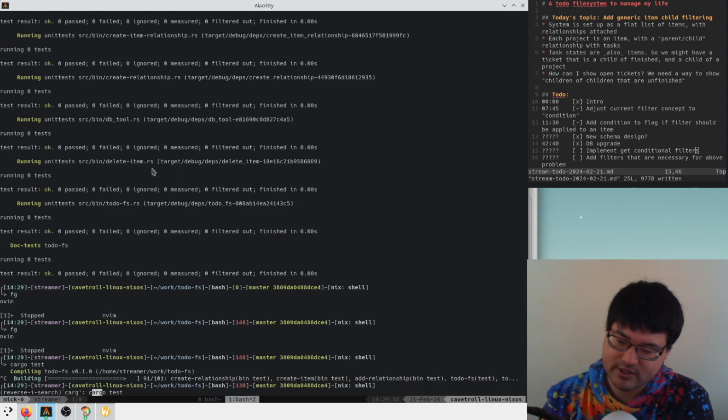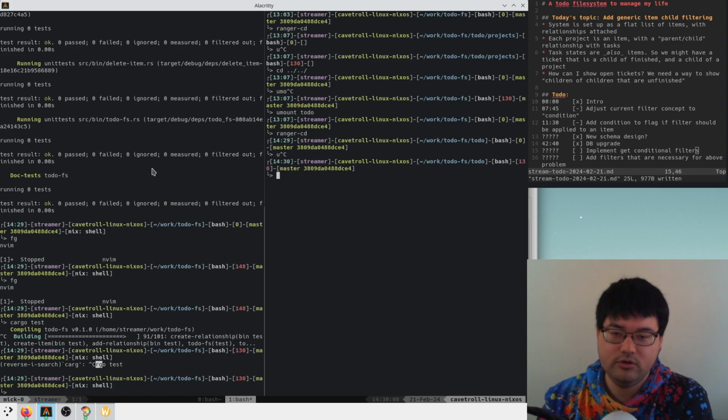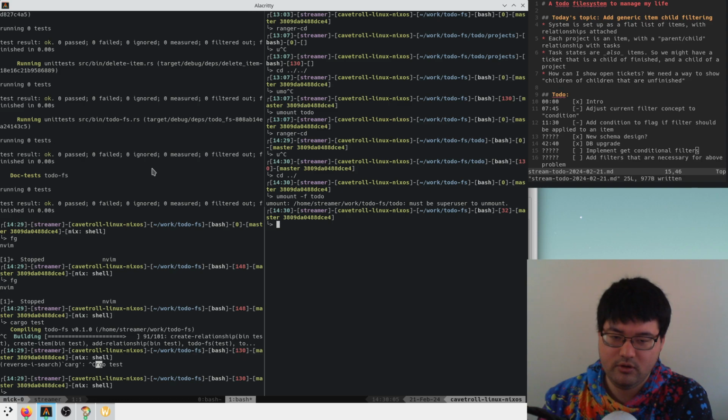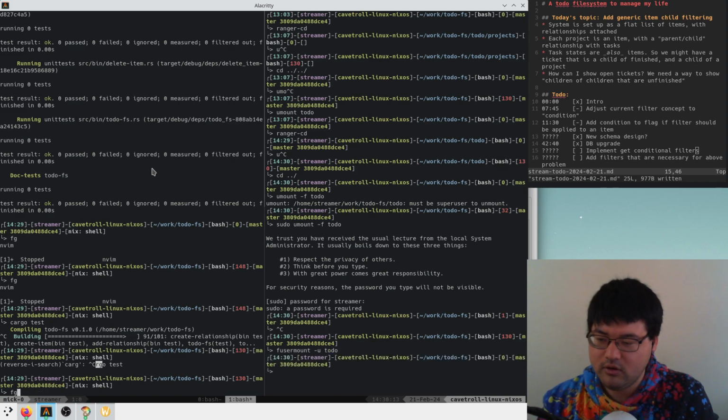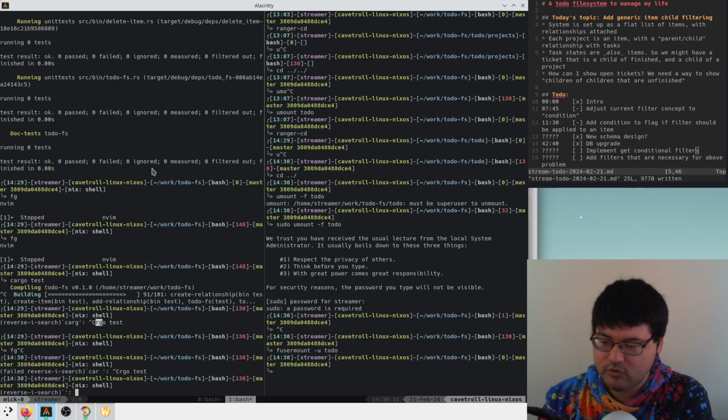Okay, let's try this again. So I need to umount -f todo because it broke. Sudo umount -f todo? That's crazy, I don't have sudo. User mount -u todo. There we go. Cargo run.